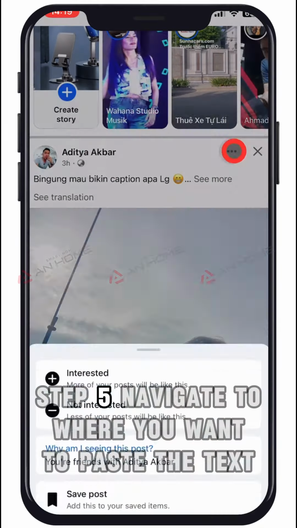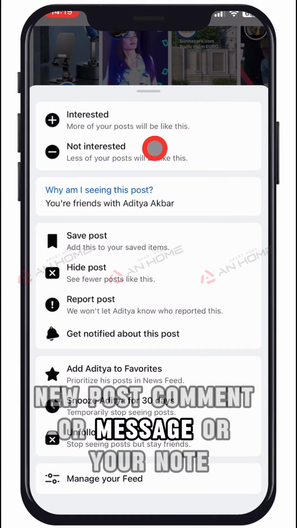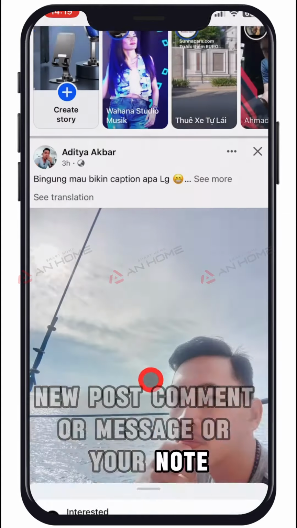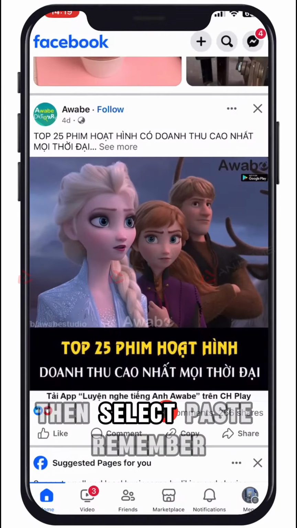Step 5, navigate to where you want to paste the text, new post, comment or message. Or your note app. Final step, press and hold the text field, then select paste.